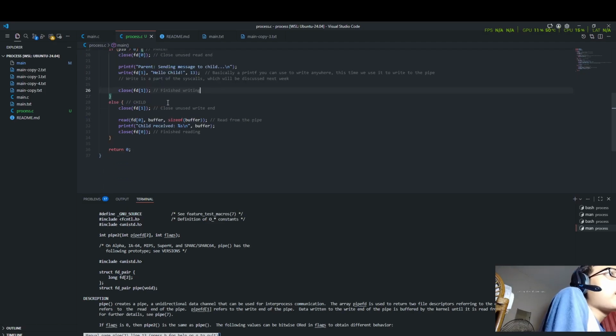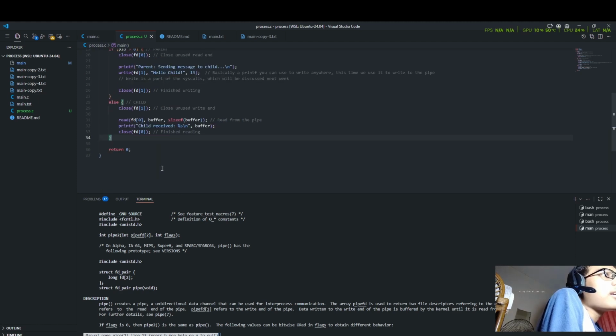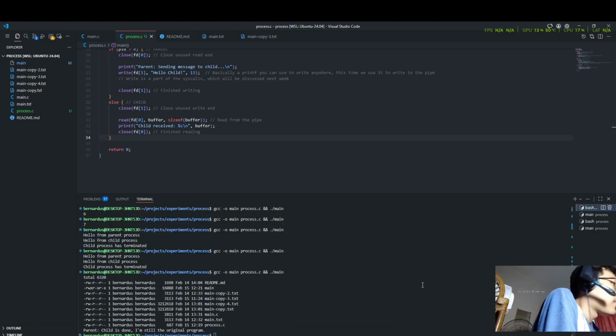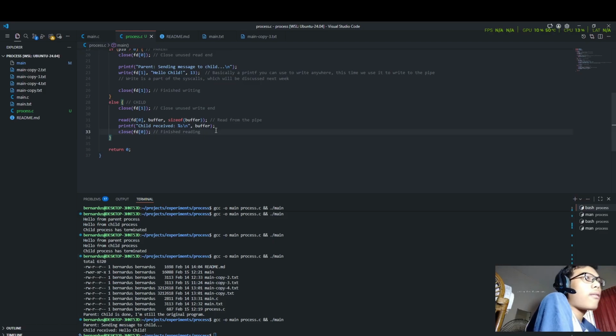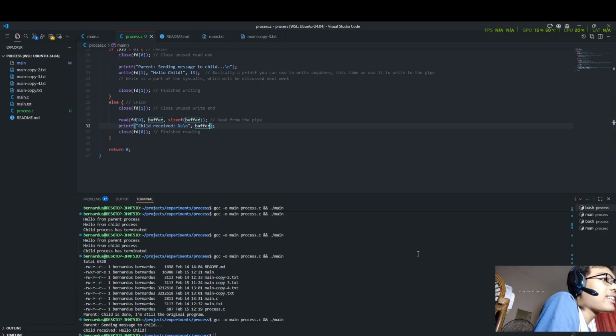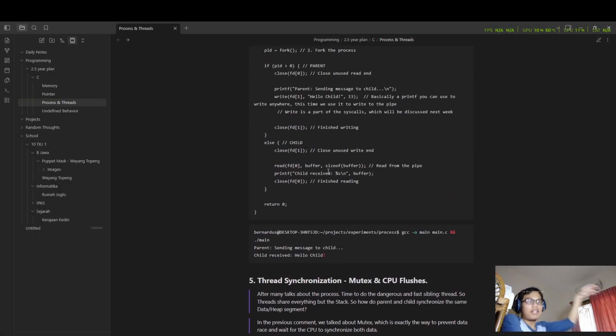We finish writing, and if we're on the child, we close the unused write end. We read from the pipe, put what we receive into the buffer, and then we close it. Yes. Respect, child. If I'm not mistaken, child receives: Hello, child. Yes, that's basically it for multi-process programs.